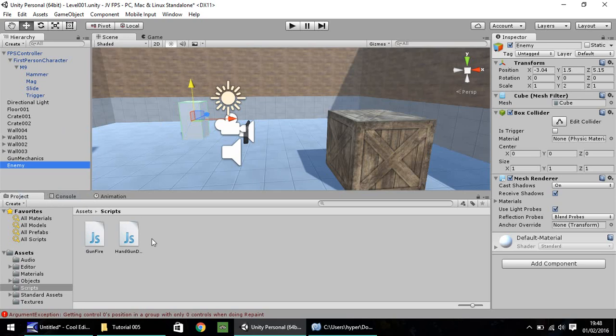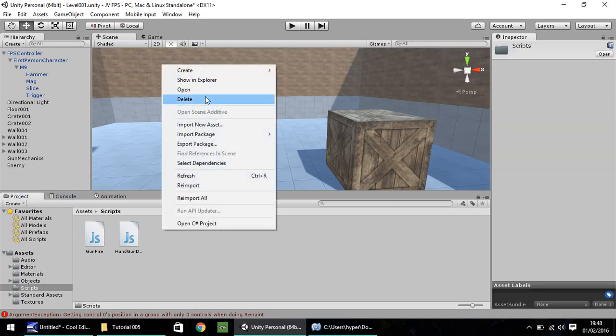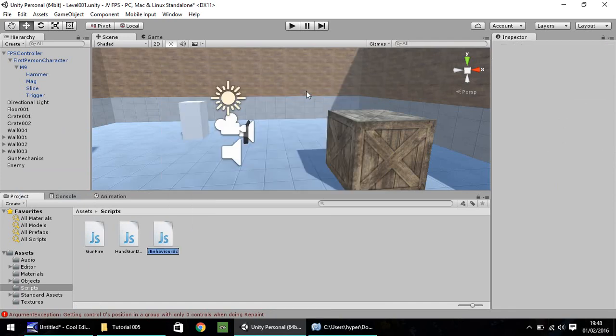So the next thing we need to do is create a script which we can put on our enemy. So right click, create, and JavaScript. And I'm going to call this one something really simple. Let's call this enemy script.